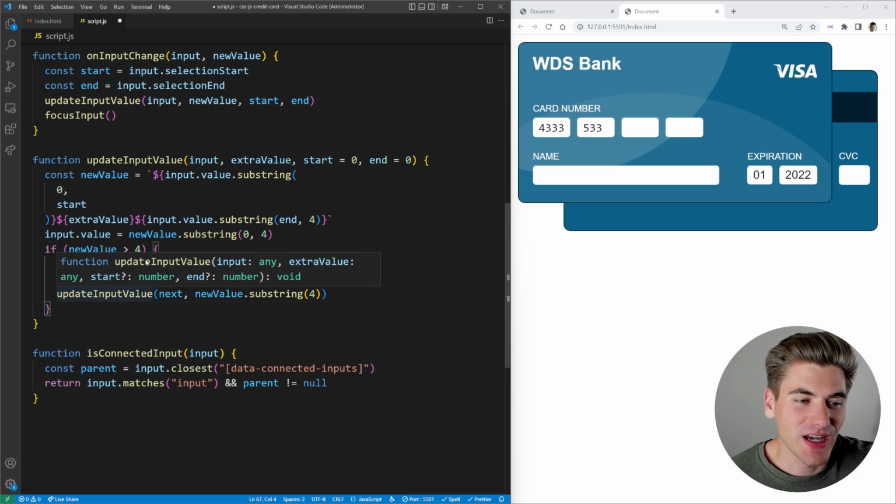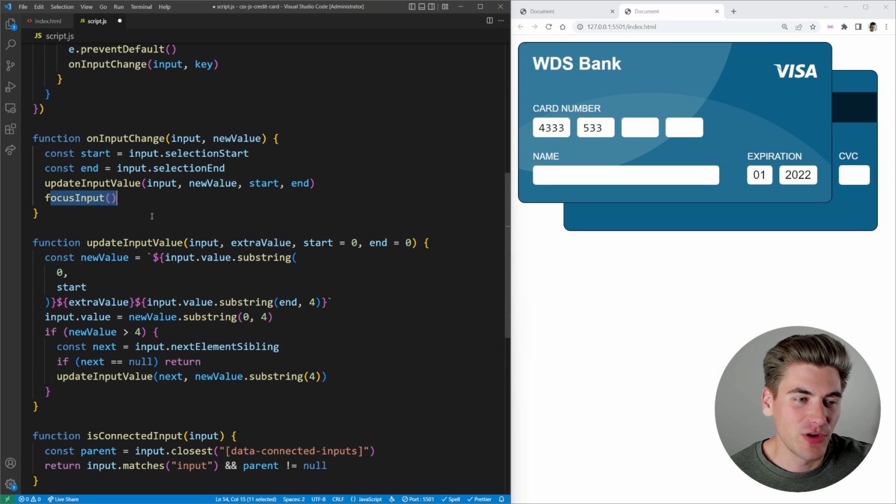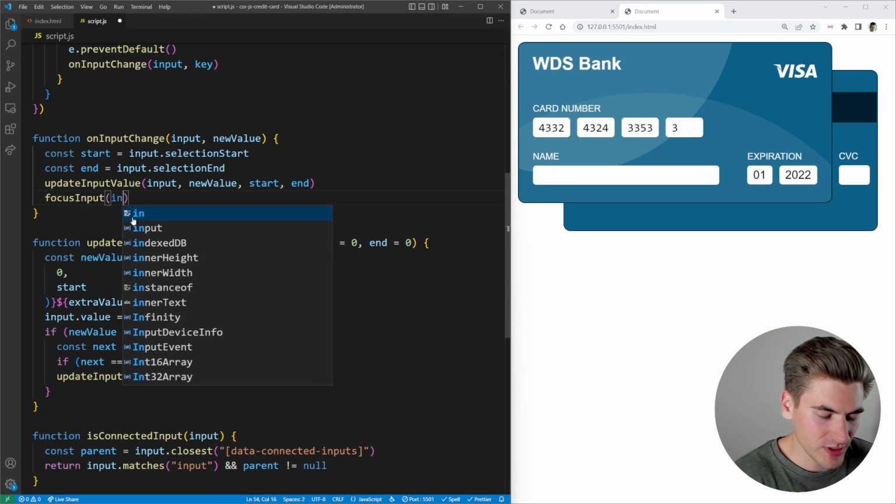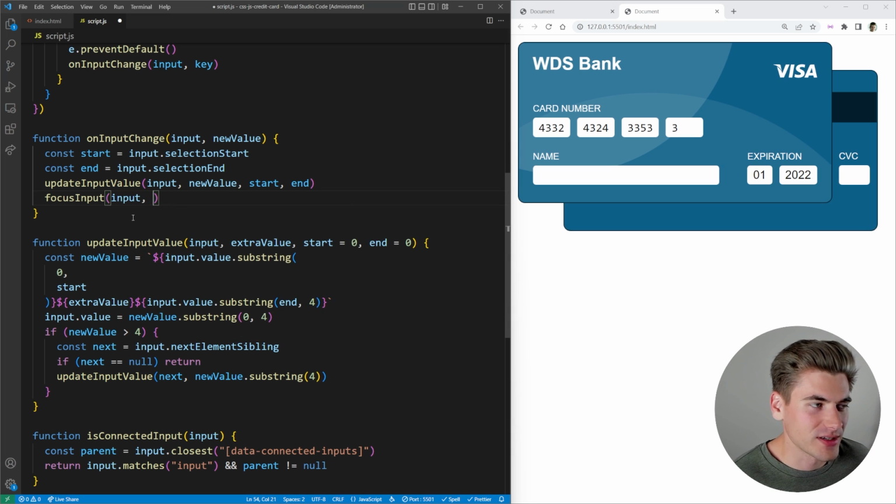Now, after we actually update our input value, the next thing we need to do is focus on the correct location. Because as you can see, as I'm typing, my focus is not in the right input. It's not at the end of my string like it should be. So to do our focus, we need to make sure we have our input, obviously, so we can actually do our focusing. But we also need to pass in the actual length of data we're updating. That is really easy to do.